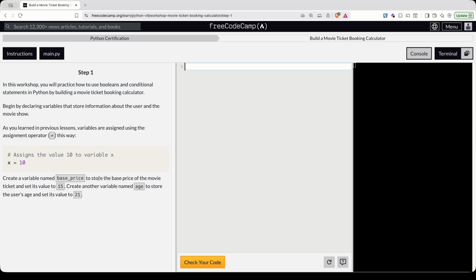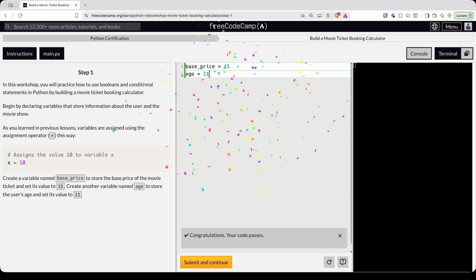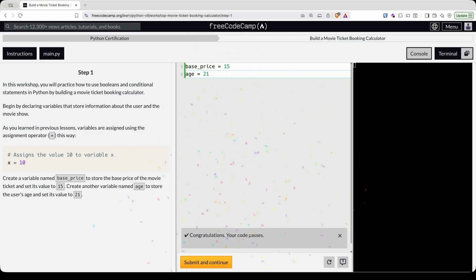Create a variable named base price to store the base price of the movie ticket and set it to 15. Create another variable named age to store the user's age and set it to 21. Hey, we made it.